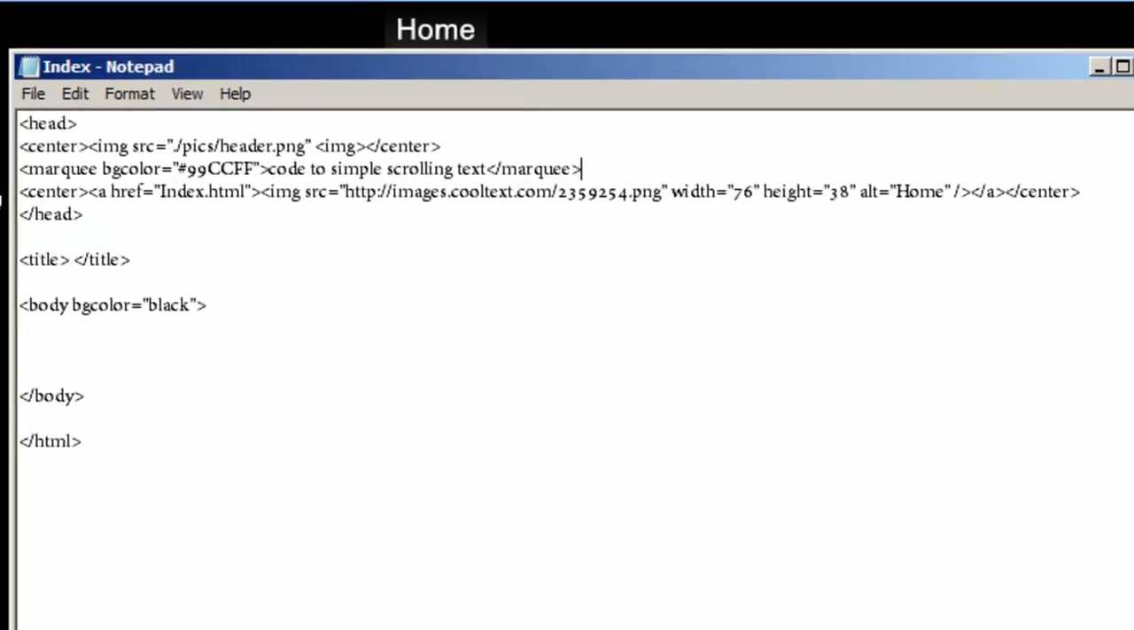The code for that is open caret marquee. If you want your background color to be that color, you would just keep it how it is on my screen. Or you can change it with the number code HTML that we already went over. And then close caret, and then the text to simple scrolling text, and that's going to be your scrolling text, and then close marquee, which is open caret slash marquee, close caret.